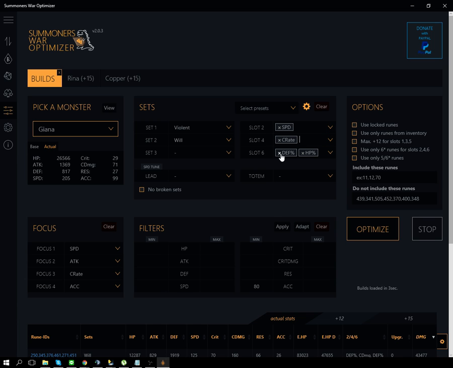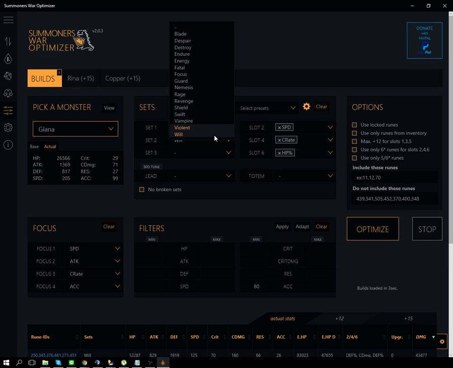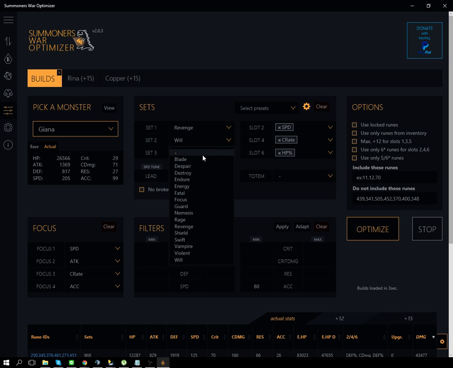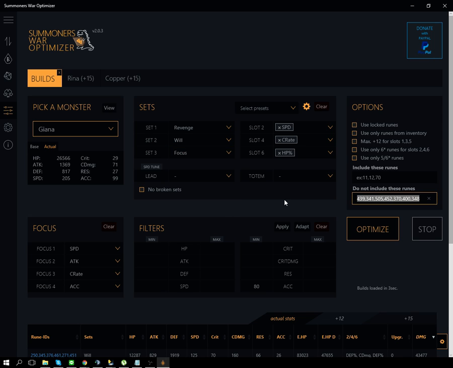Let's rune her. She's actually super difficult to rune because she can use pretty much every stat in the game except for crit damage, which is good, but not that useful. Had her on Will Violent before. Had her on Will Nemesis focus. I'm going to do Will Nemesis, Will Revenge focus right now, with crit rate. Just going to try it out. It sounds fun. Not focusing on attack that much anymore. These two are fine.